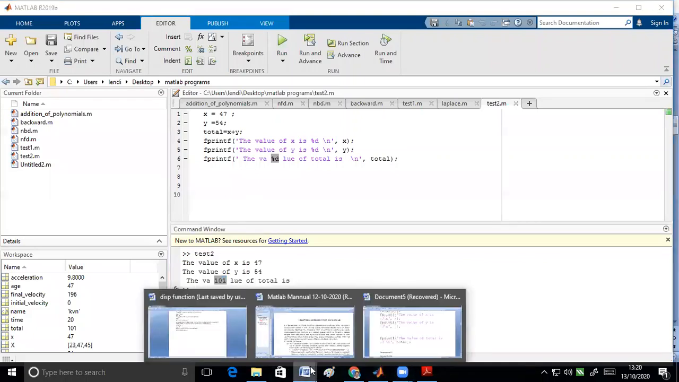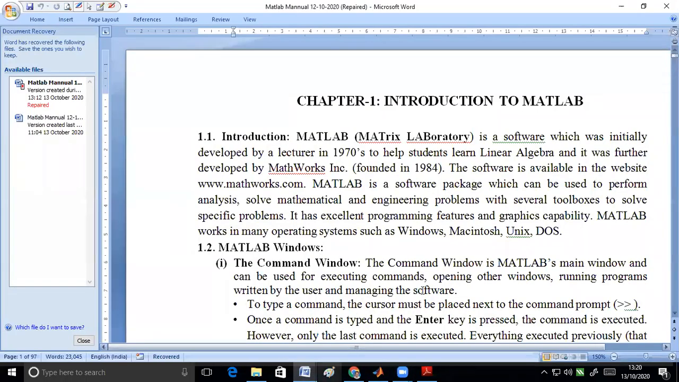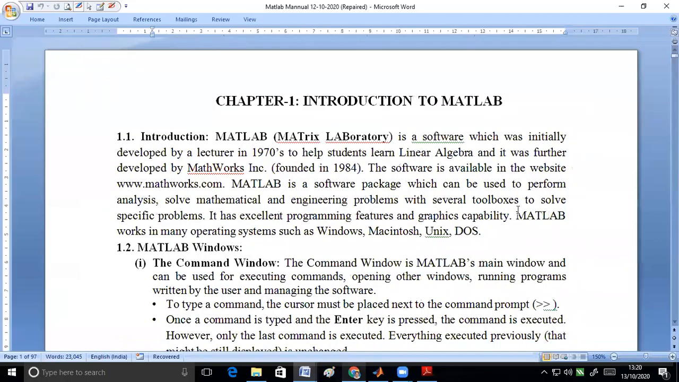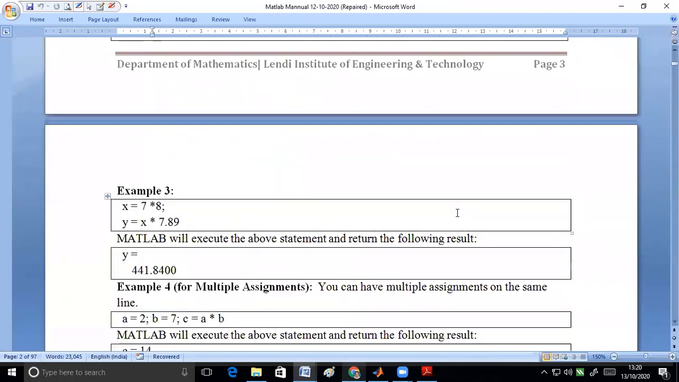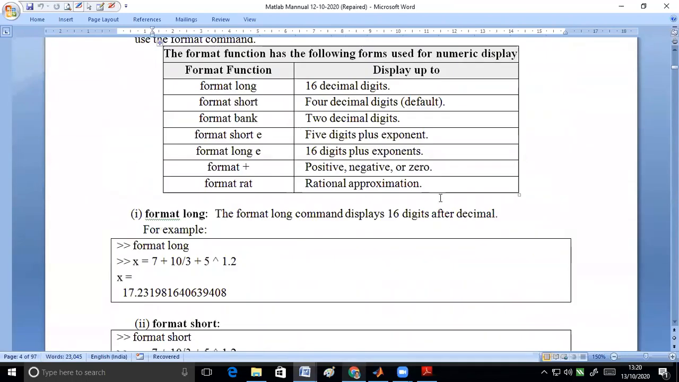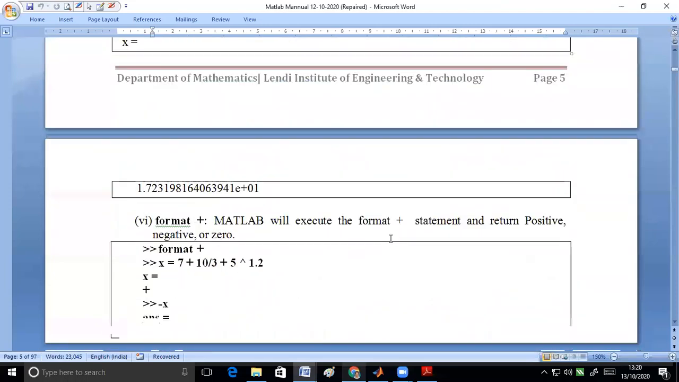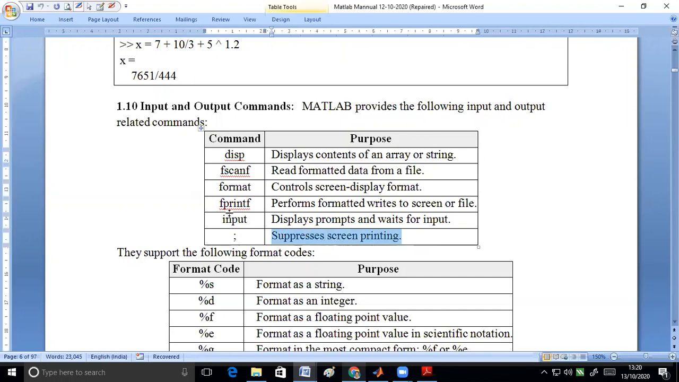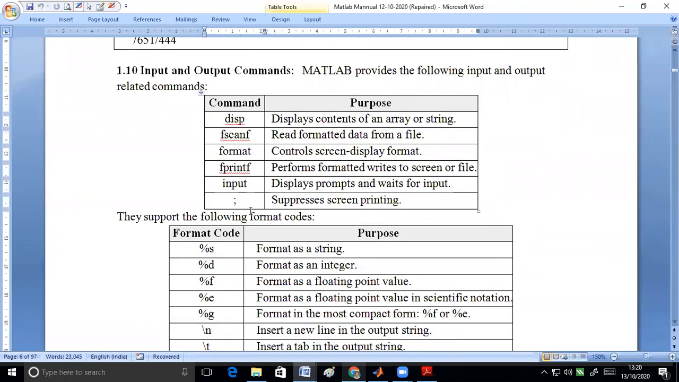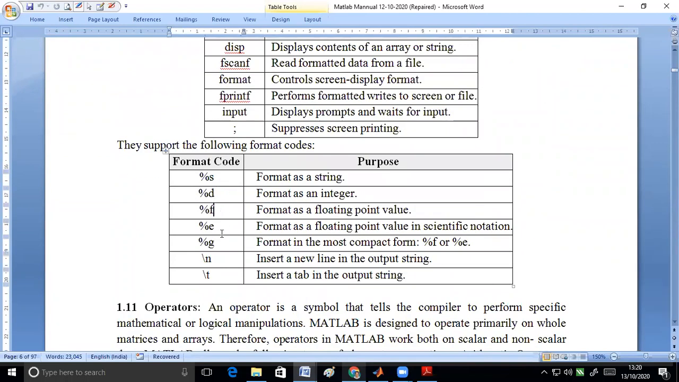So today we discussed about important commands. What are the commands? Windows commands and basic commands. Just we recall all the concepts. Now coming to formats, already discussed the formats. Then we discussed the output functions, 3 output functions. One is direct semicolon, suppress screen printing, then display function, then fprintf. So we can use percentile s, percentile d, percentile f, percentile e, percentile g, and etc. in fprintf.